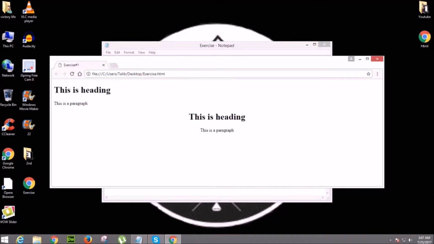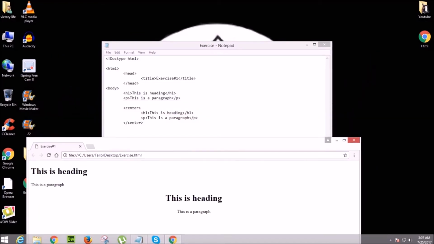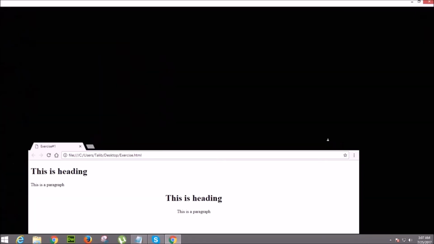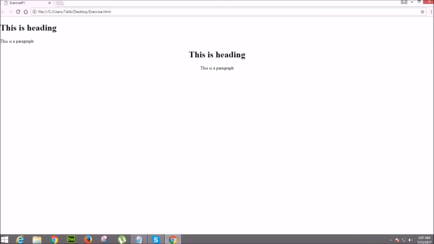So the center tag puts all the tags that come in between the center opening and closing tags into the center of your screen, in the center of your web browser. So you can see the difference. In the first h1 and p tag we haven't given the center tag, but in the second we have given the center tag, and it's in the center of the web browser. So that was the center tag.